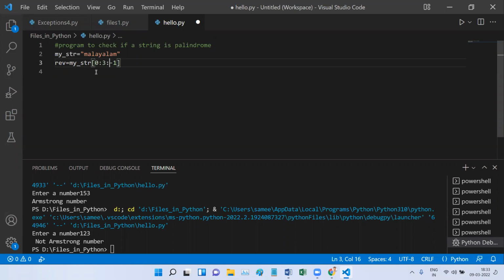Okay, so I have done storing. I don't want a smaller string, I want the whole string. So that's why I don't mention the values at 0 and 3. If you keep that blank, it will take the whole string. So if you write -1 in the end, instead of taking it from the starting, it will start reading from the end of the string. So now I have the reverse of my string inside this variable called reverse.